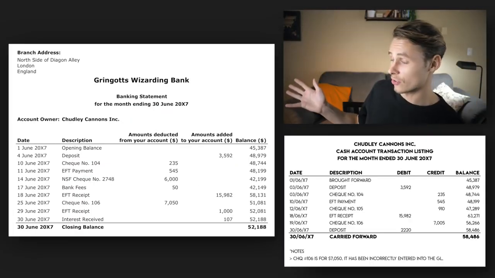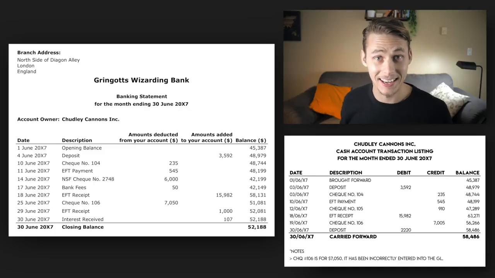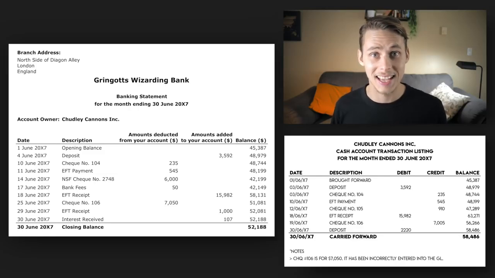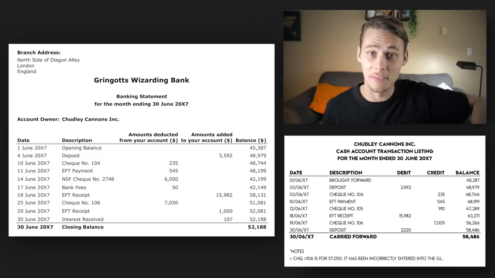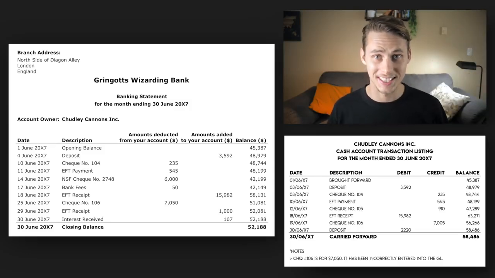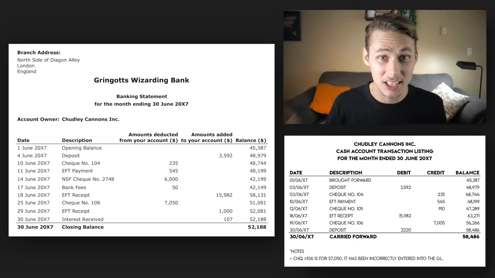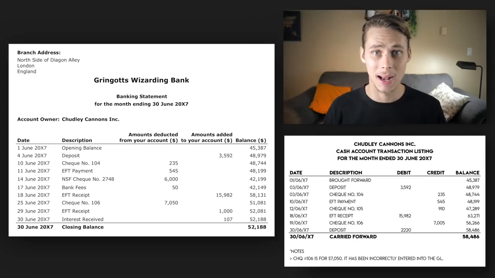On the left side of the screen, we've got a copy of the Chudley Cannons bank statement from Gringotts. This lists out all of the amounts deducted and added to the Chudley Cannons cash account in June, along with descriptions and the opening and closing balances. And beneath me, we have the transaction listing for the unadjusted cash account. This comes straight from the general ledger and details all of the transactions affecting the cash book, along with dates, descriptions, debits and credits, opening and closing balances.